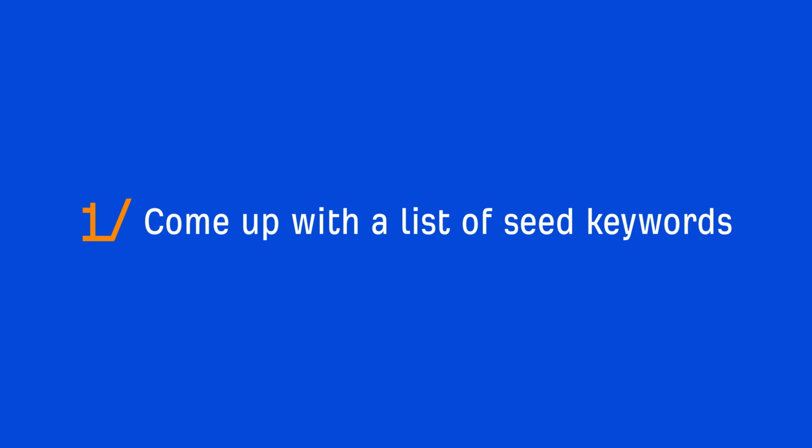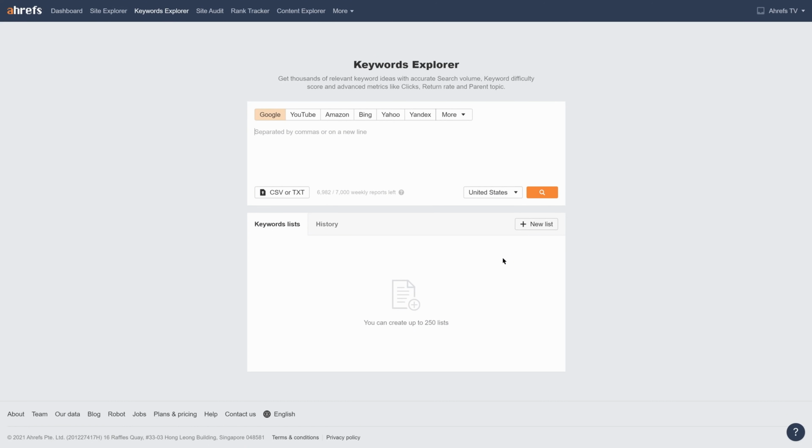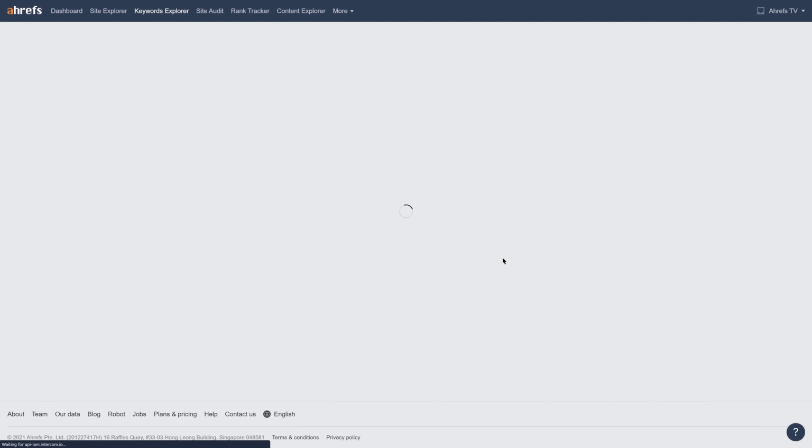So the first step is to come up with a list of seed keywords. And a seed keyword is just a broad keyword related to your niche. So I'll go to Ahrefs Keywords Explorer and add a few seeds for our golf site. So that might be golf balls, golf clubs, and golf hats, to name a few.